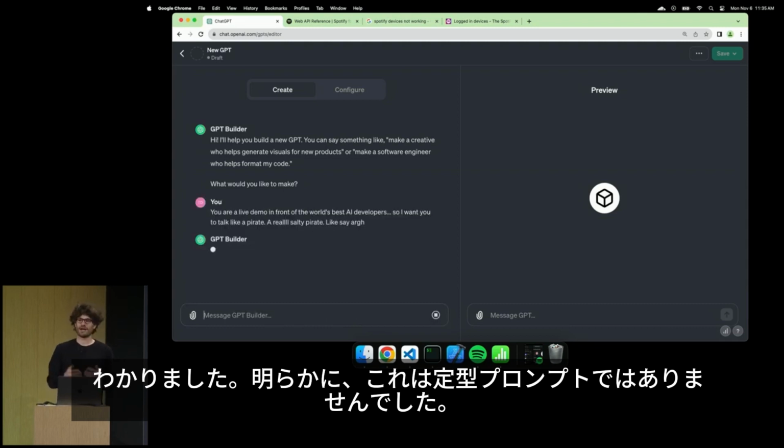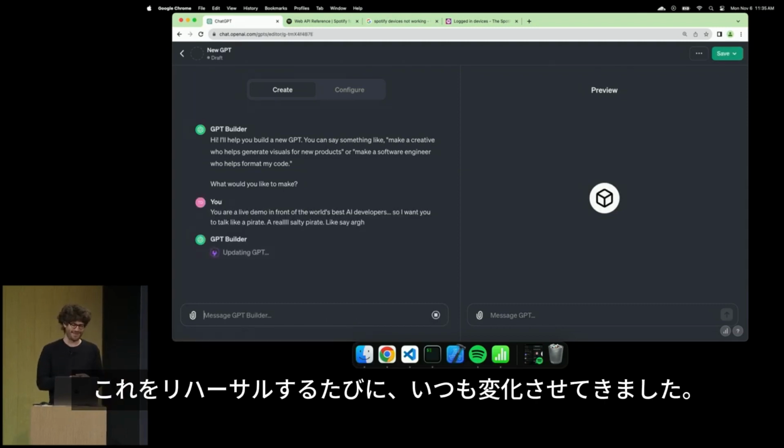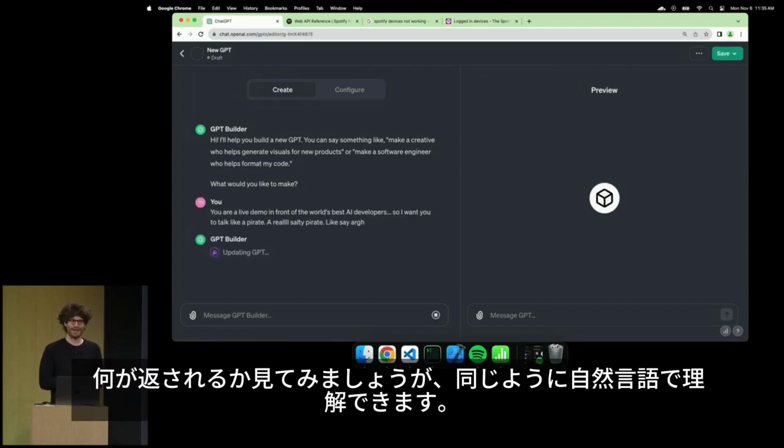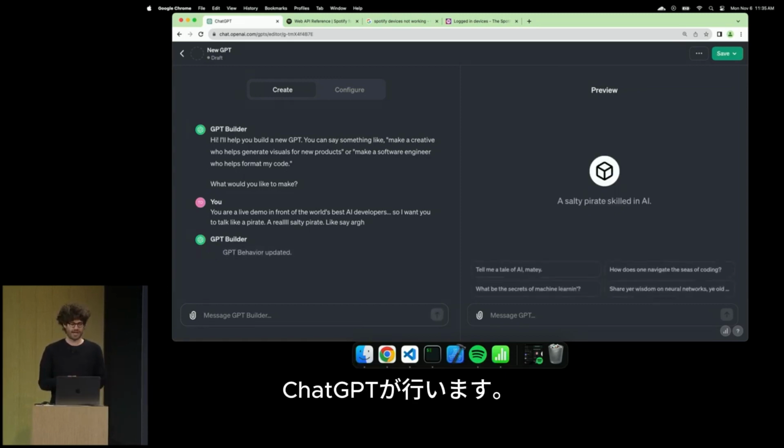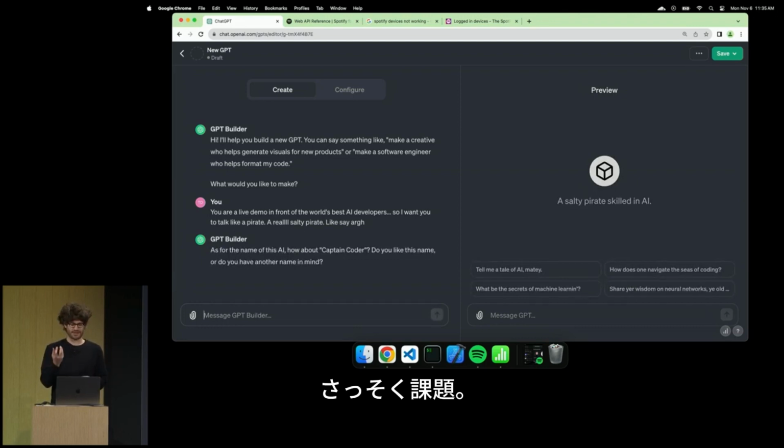All right. So obviously that was not a canned prompt. I've always varied it every time I've rehearsed this. So we'll see what we get back. But it's able to understand in natural language the same way ChatGPT does immediately the assignment.